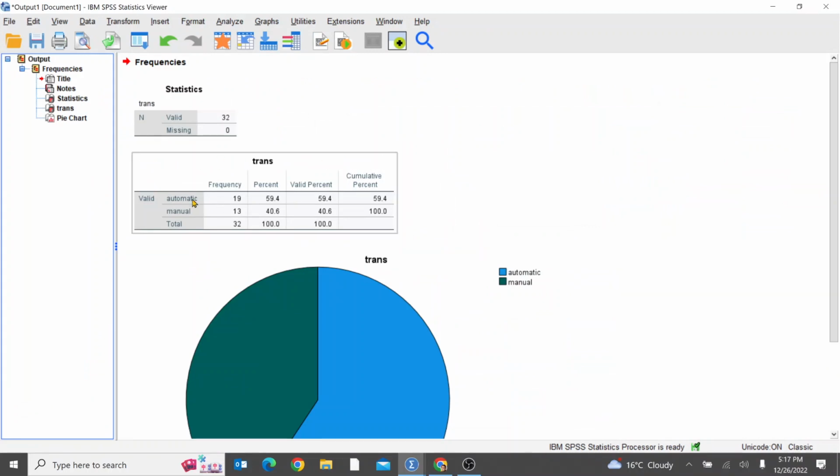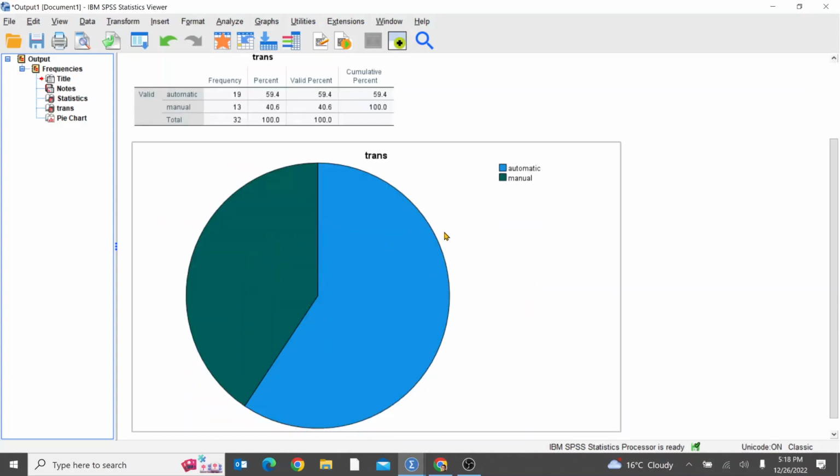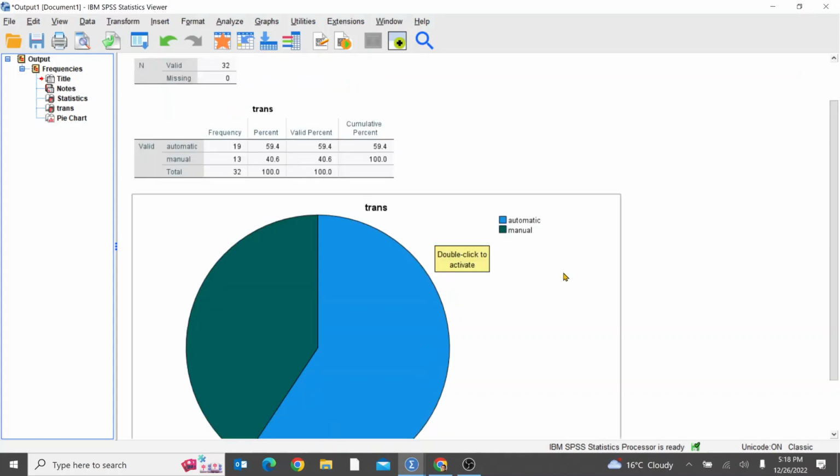So what that gives me is right here a table in which I'm seeing a frequency list of the number of automatic and manual transmission cars. So this data of 32 has 19 and 13 automatic and manual transmission cars, and that's what kind of percentages they represent. And below this, I'm seeing a pie chart which got auto created.